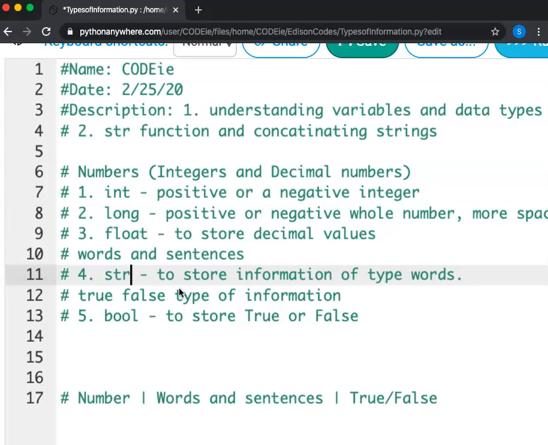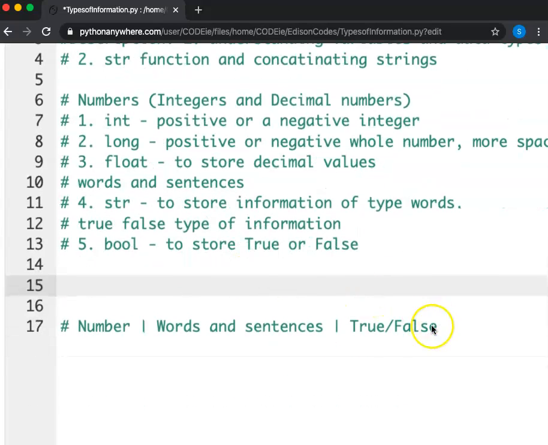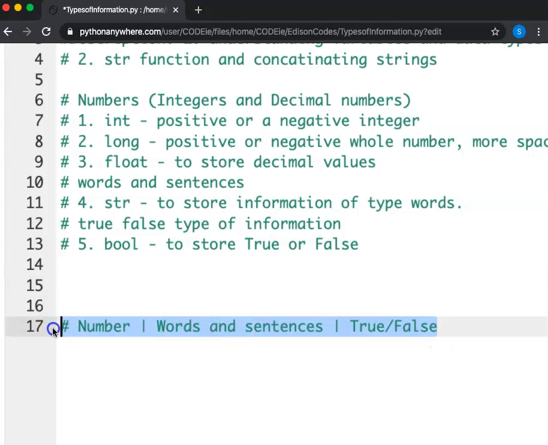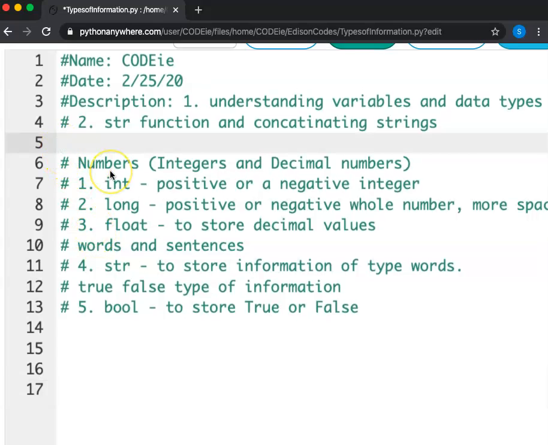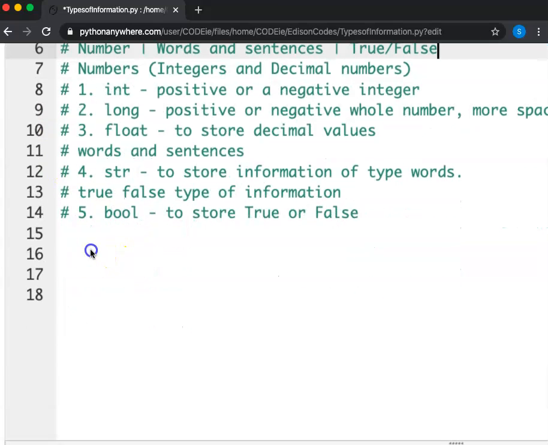Now, words and strings, the type of information is str. Bool is an information of type true or false. So let's see some examples of how this works. So that's the types of information I want to talk about, and that's what that is, right? Okay. So let's see, how do we know what type of information it is?